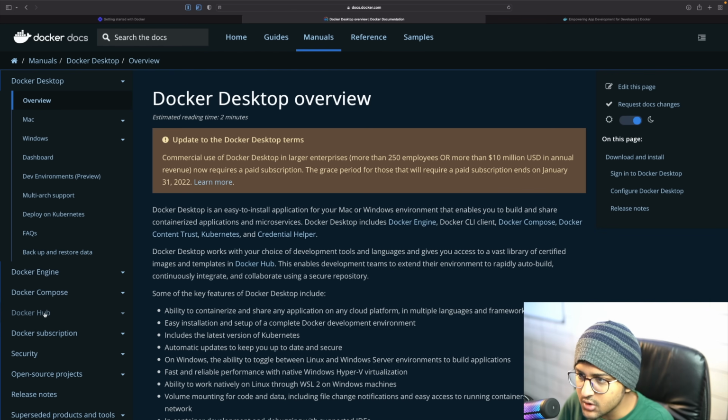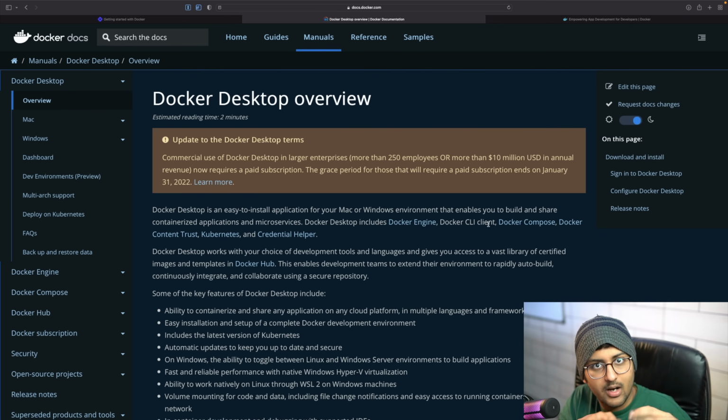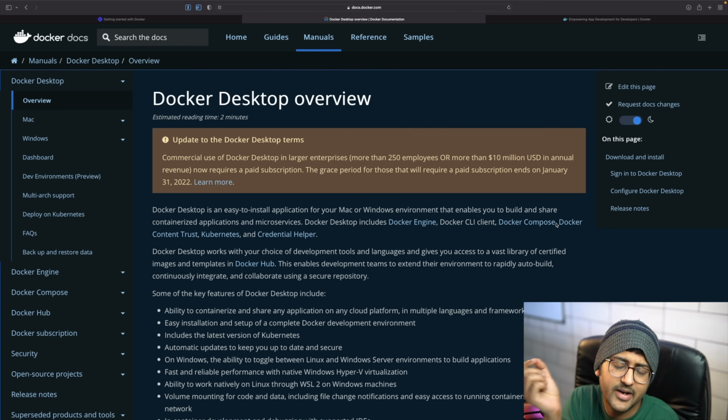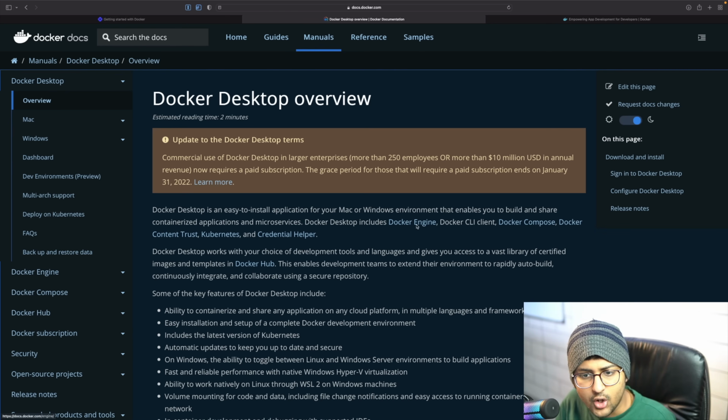So what I wanted to mention is that if you're using Mac and Windows, Docker Desktop is a very easy to install application, and you can use it to run your containers and everything that we'll be doing. And you can see that it also includes Docker Engine, the CLI client, the command line tool. We'll be learning Docker commands in this video itself, for example, Docker Compose, which allows us to connect multiple applications together, Docker Content Trust, Kubernetes, and all these other things.